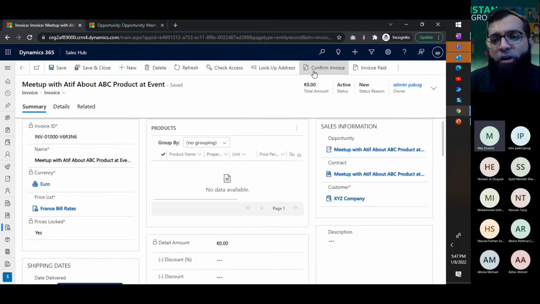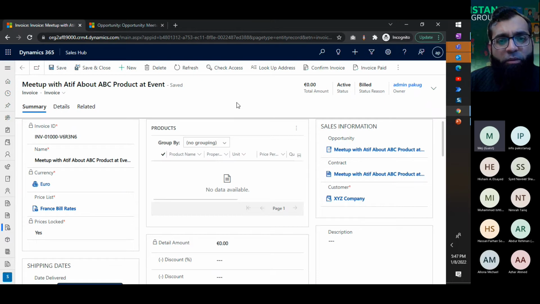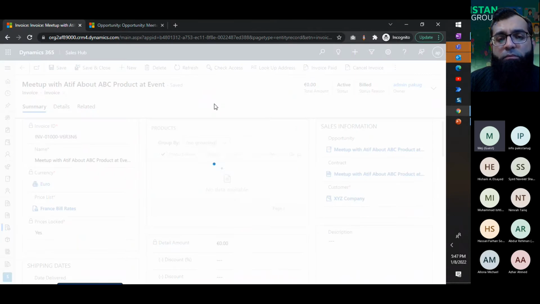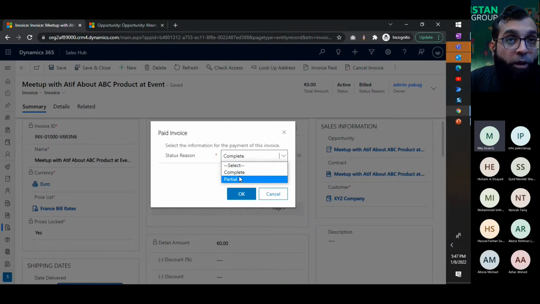Now, if I say confirm invoice, it will just mark it as confirmed. It will change the status to active. Now I can mark it either paid or cancel. I'll mark it paid. Now it will ask me, did we pay the invoice completely or partially? That's the option. So if I say partially, it will say, okay, I got the bill, but it got half of it.